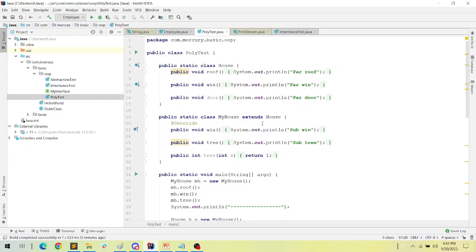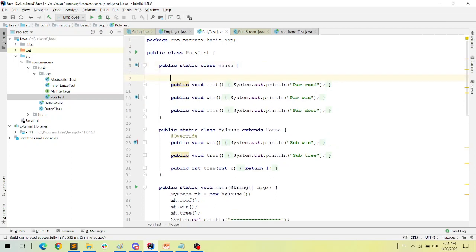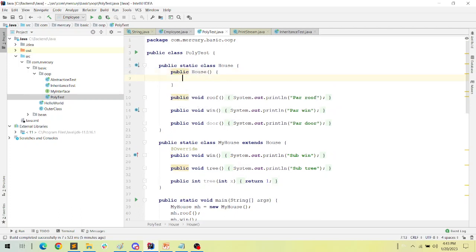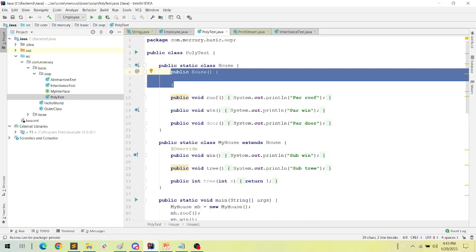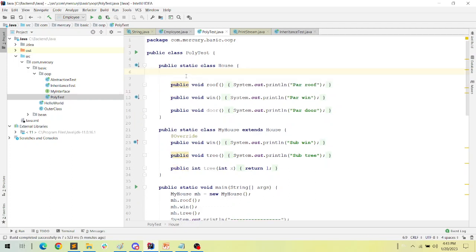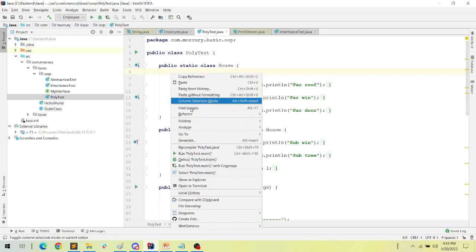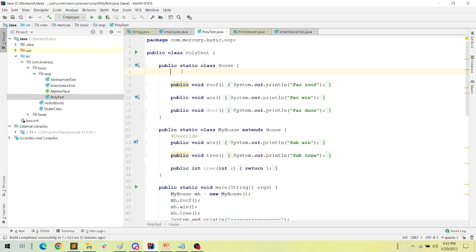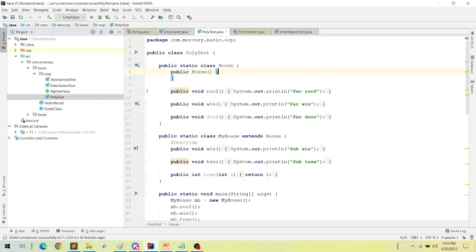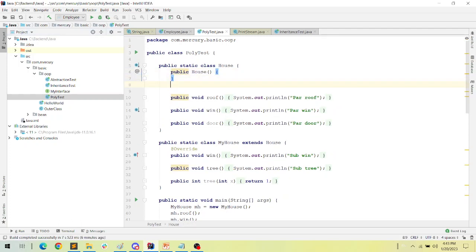So I have house and my house, and let me create a constructor of house. Actually, you don't have to type. For getters, setters and constructors, you don't have to type. In IntelliJ, you can right-click in here and there's a Generate option. You should remember the shortcut: in Windows, it's Alt+Insert. It's going to ask what you want to generate, and I'm going to choose the constructor. So it will generate a constructor for you.